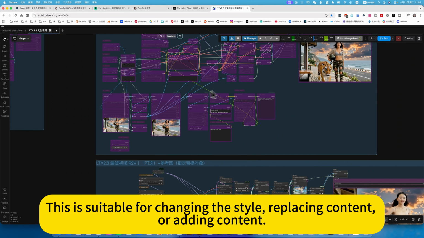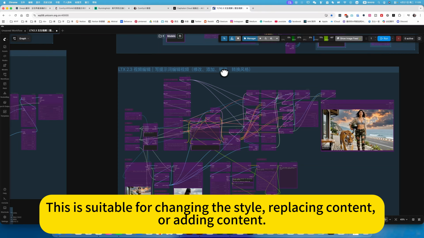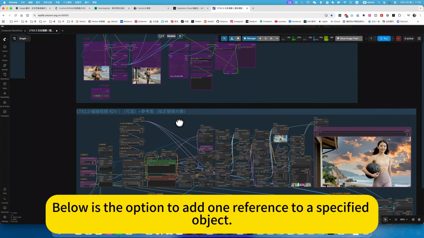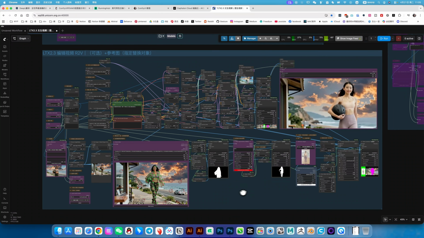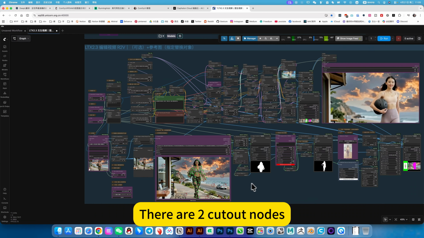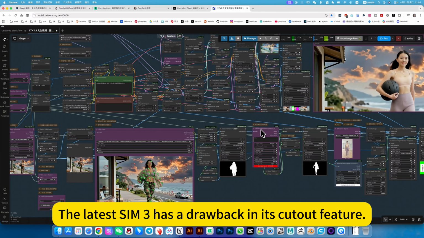This is suitable for changing the style, replacing content, or adding content. Below is the option to add a reference to a specified object. Here I'm using one callout node. There are two callout nodes. The latest Sim 3 has a drawback in its callout feature.